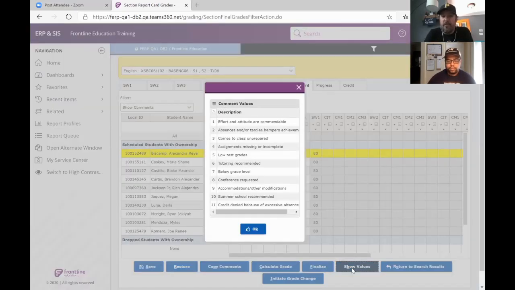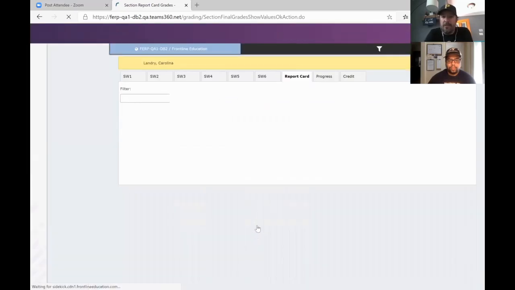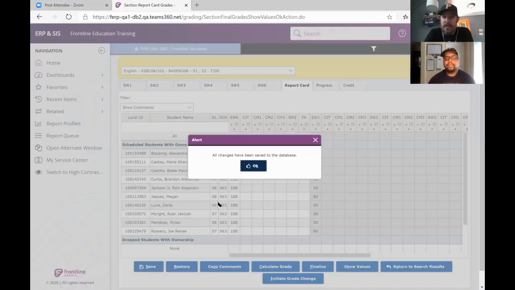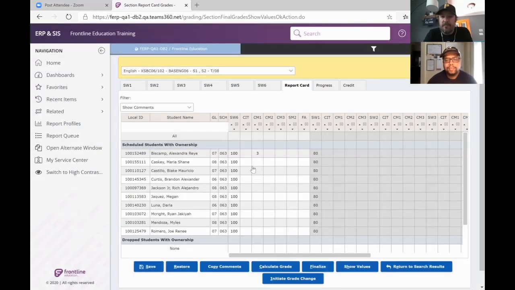And then Show Values is where I have my predetermined things that I can put in for comments. Maybe they're coming to class unprepared. So I click 3 and it's going to put it in there as a 3. Remember to click Save when you're done and it's going to have my changes saved.